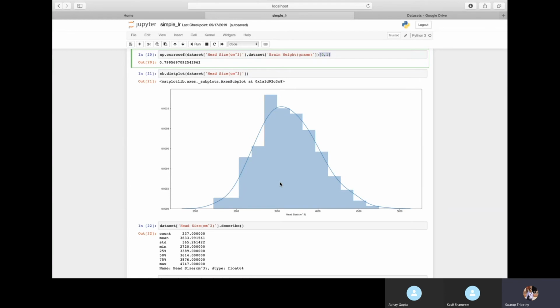And also we see the range of data. Most of the data is falling within 3000-something to 4500. So we will say that most of the head sizes of people will be within this range, and you will see very unlikely values beyond that. So that's what we are seeing.